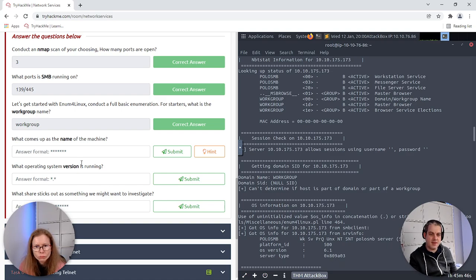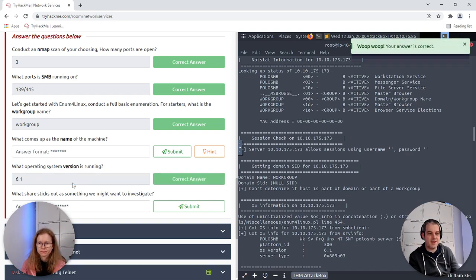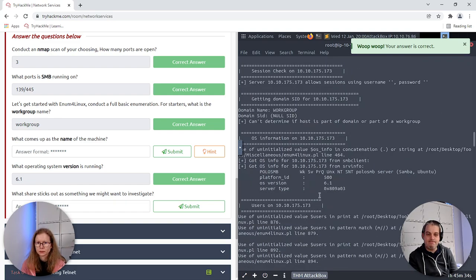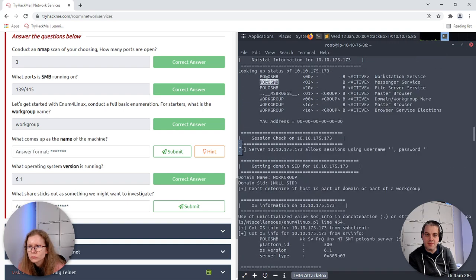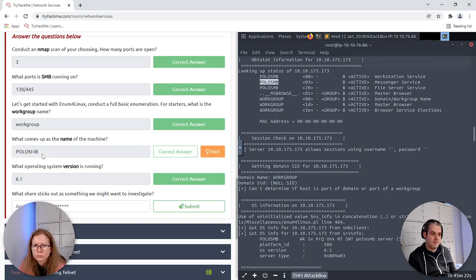Okay, so 6.1 is Windows 7. No, it is asking for 6.1. No, I know, but I'm just saying, Windows 7. Yes, right. It's Windows 7. The NT. Yeah. But we still need the name of the machine. Isn't that this one? HoloSMB. Yep.